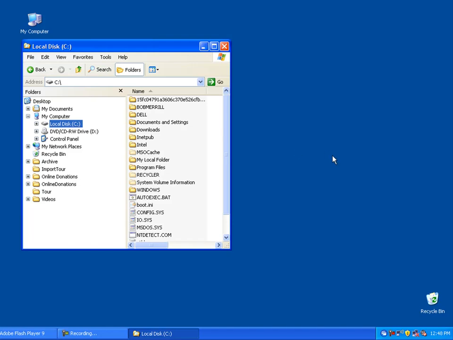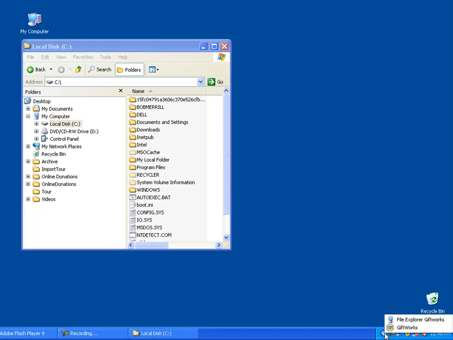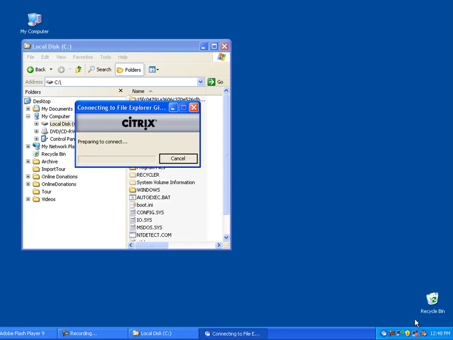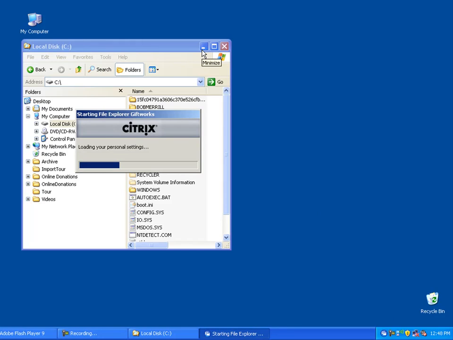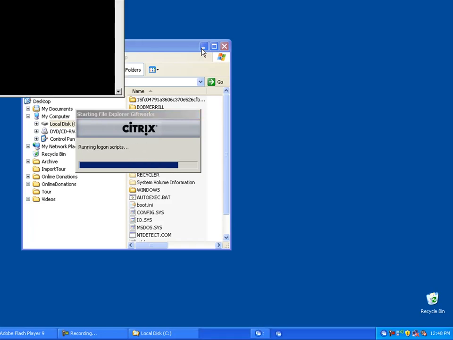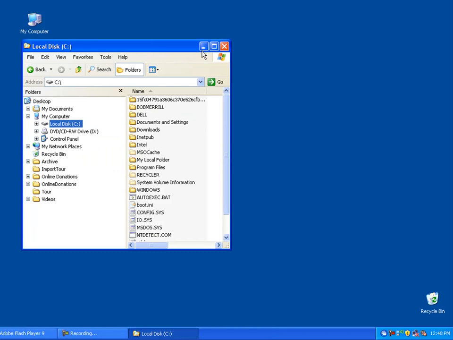Now, to have access to the storage that's available to you on the GiftWorks Anywhere servers, you can click on the blue icon in the lower right-hand corner when you're connected to the GiftWorks Anywhere servers and choose the File Explorer. It says File Explorer GiftWorks. Once I click on that, it's going to start up the connection between your computer and the GiftWorks Anywhere servers, and in a moment, it will open up the File Explorer on GiftWorks Anywhere.